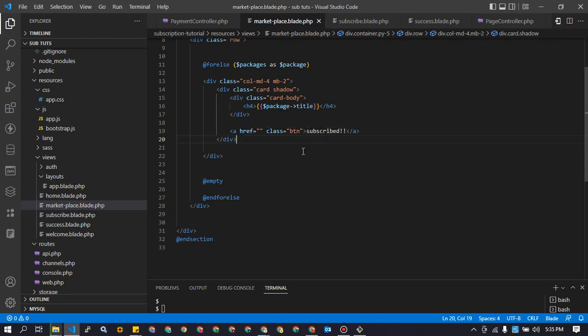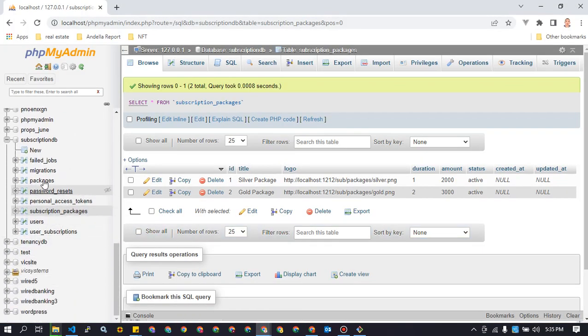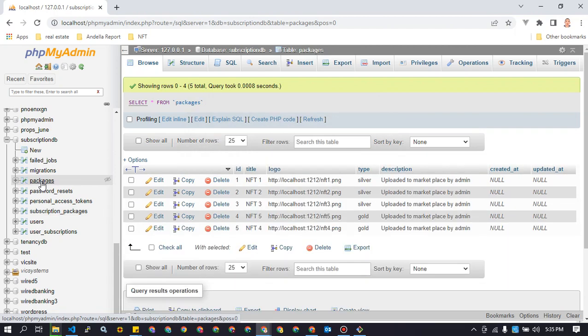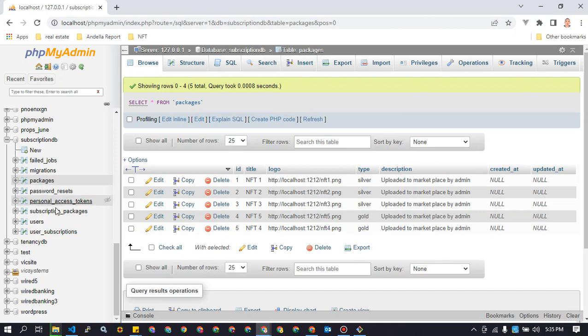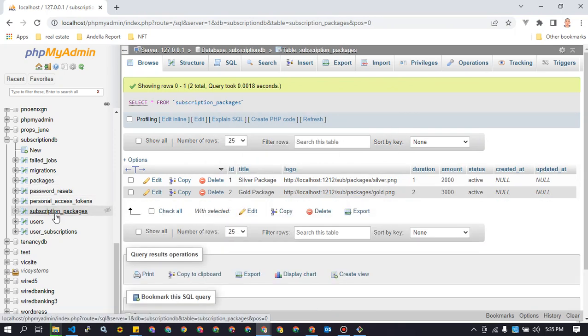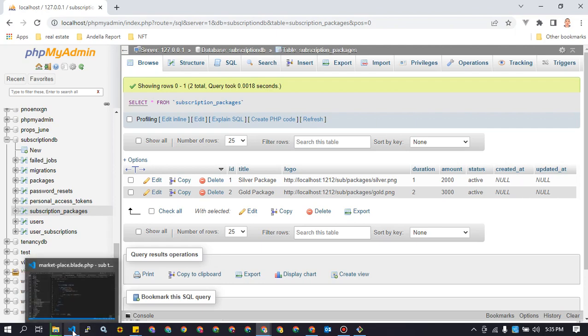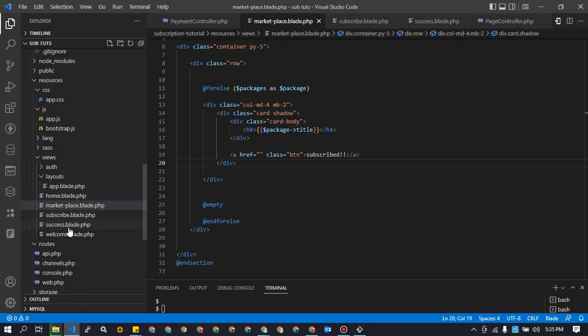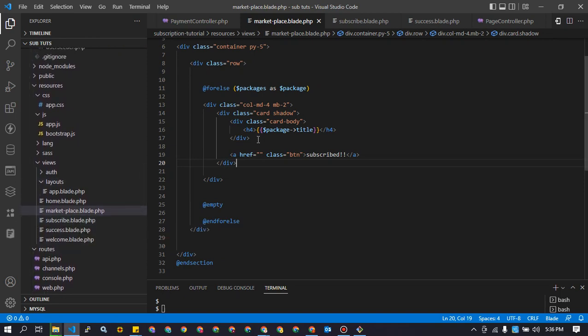But this is dependent on the package. So within our package, this is depending on the user's subscription. Within our package we have title, we have type, silver, gold, and the rest of them. And within the subscription packages we have title. Okay, but we're going to make a little bit of change here. We're going to see what these different packages belong to. Alright, let's just do this. We need access to the user's subscription.